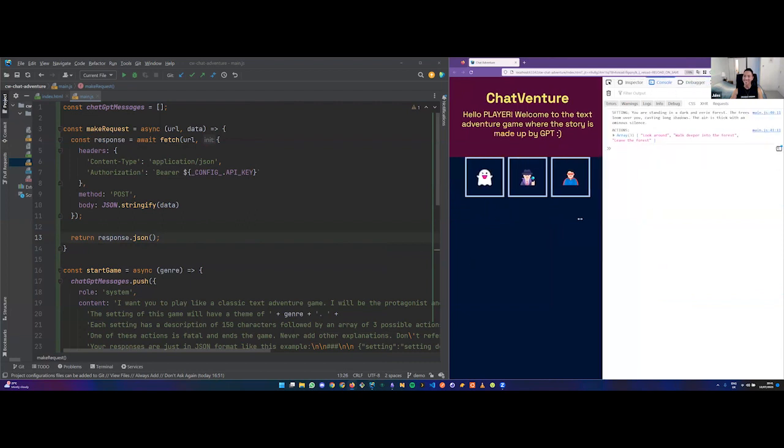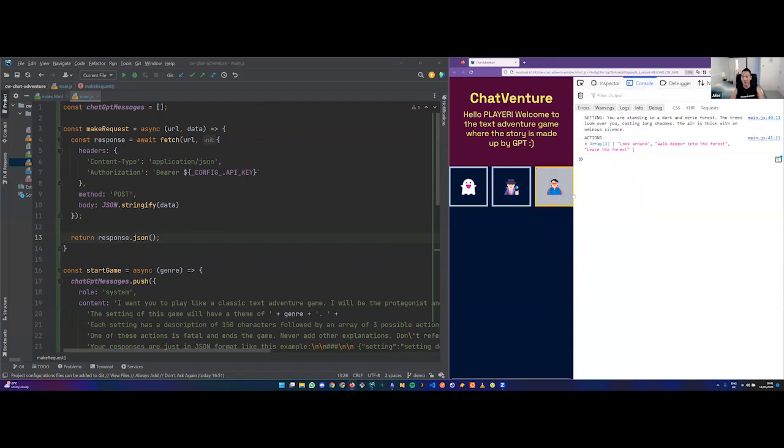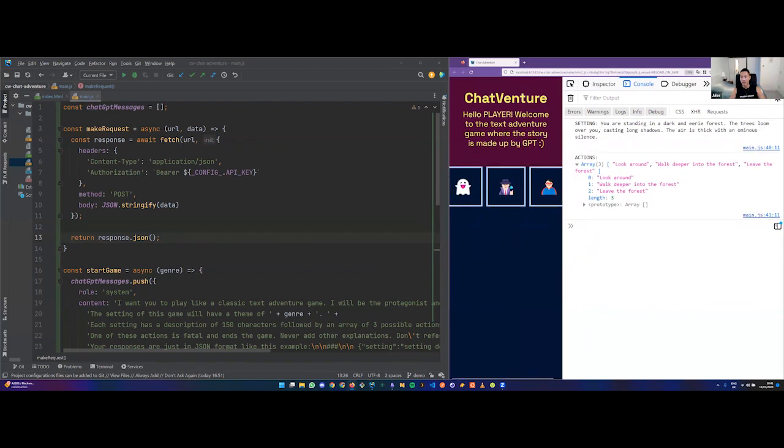Woo! Okay, cool. So I've got back a setting from the API, and it says here, you're standing in a dark and eerie forest. The trees loom over you, casting long shadows. The air is thick with an ominous silence. And I get back 3 options. I can look around, I can walk deeper into the forest, or I can leave the forest. So cool. That's the basic first setup for the game. I have an initial premise, and I have 3 options.